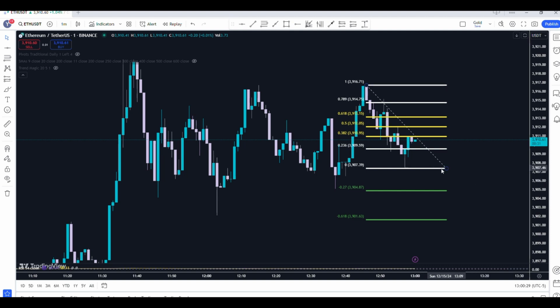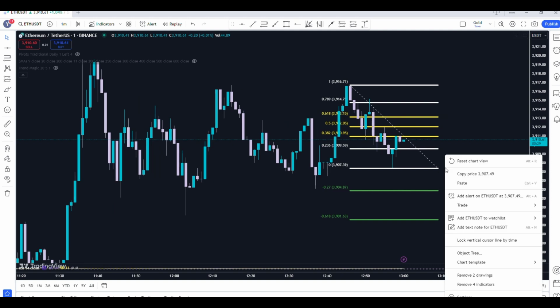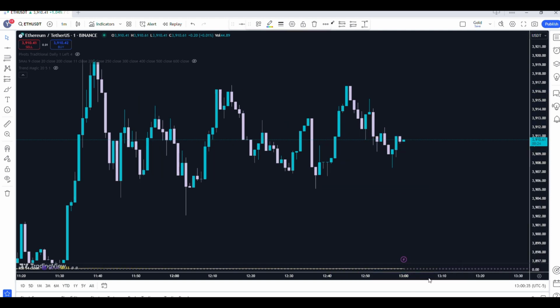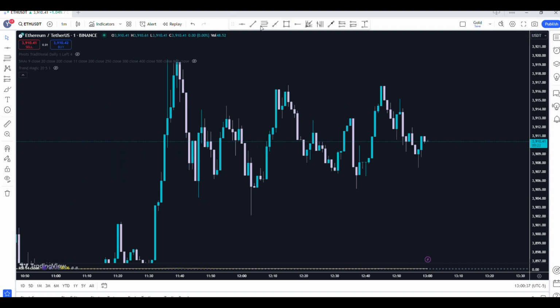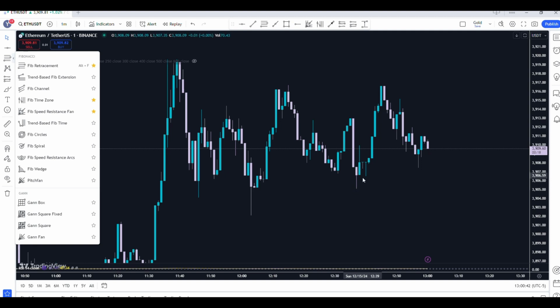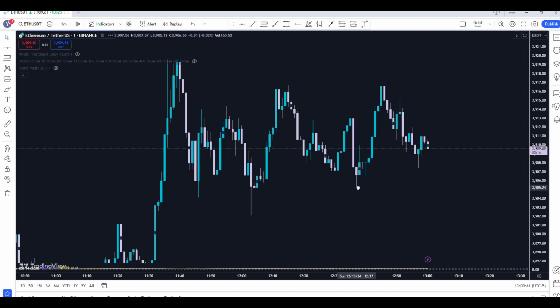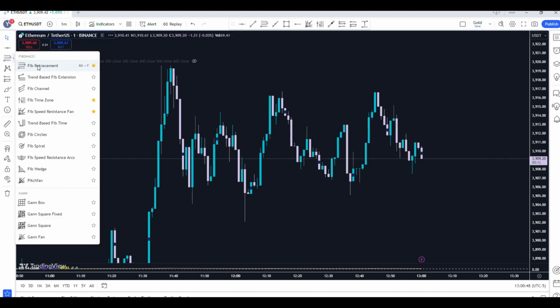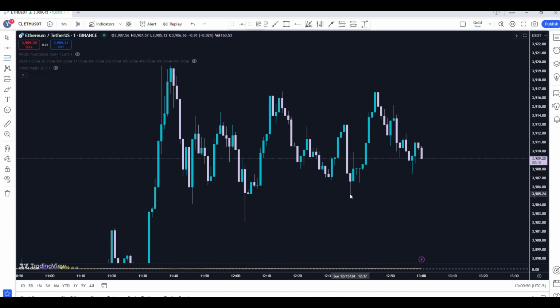And if you do not want to use my settings, let's just remove this. And if you just want to draw the fib levels itself without moving your mouse, you could just go straight up. Make sure that it's lined up.